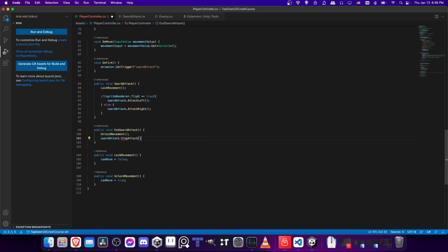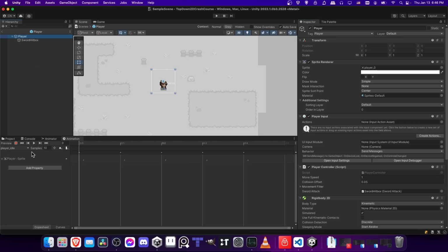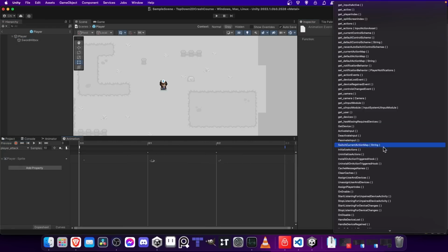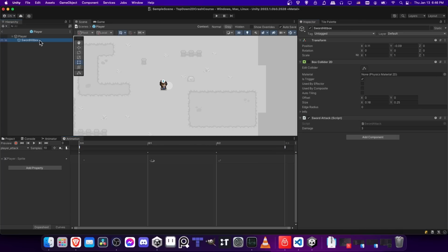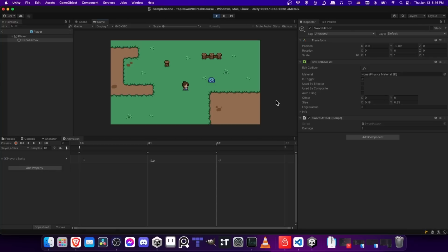So stop attack function. Now when we come back into the player, for the attack animation, we come here to the end. Let's change unlock movement and let's change it to end sword attack. So now we have the start of our sword attack, the end of our sword attack, but by default the sword hitbox is disabled. So let's click play.